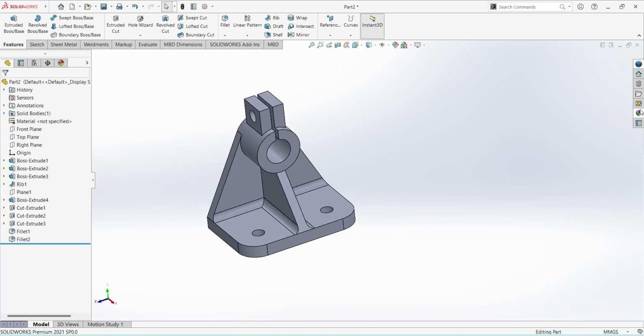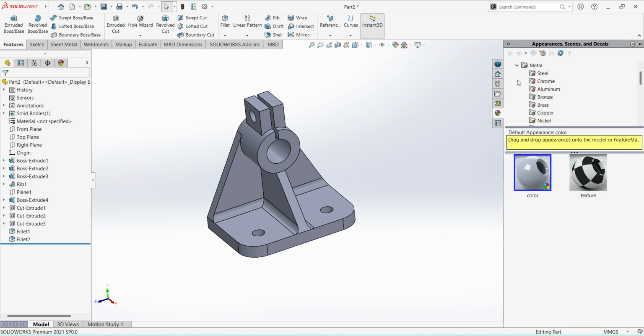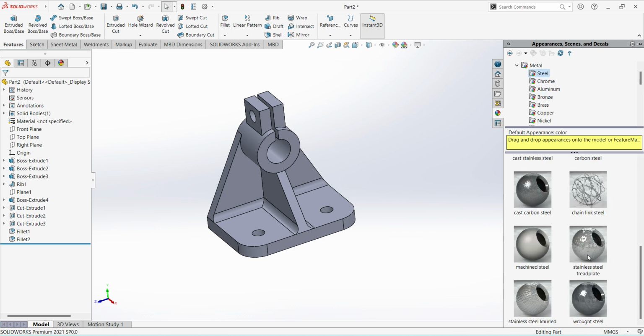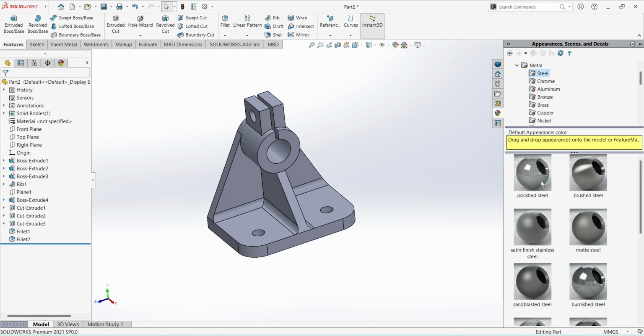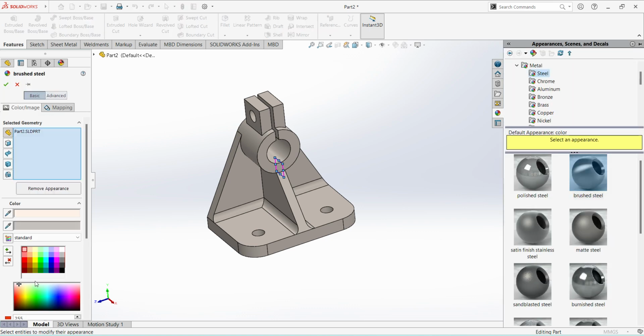Now we can assign the material here. I will go with metal. In the metal I will go with steel. In the steel we can go with polished steel or brushed steel. After that we can assign some color also. So you can see here, whatever color you want, you can assign.